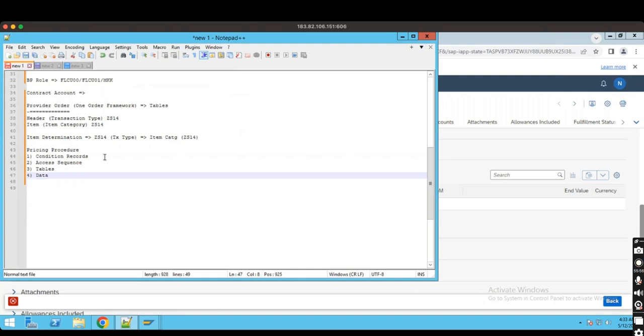So a pricing procedure contains a list of condition types. A procedure is a combination of different condition types. Every procedure will have some number of condition types. A condition type is again linked to an access sequence. The access sequence is linked to tables. The tables contain the fields. Against fields we maintain data. So this is how in general a pricing procedure is defined.